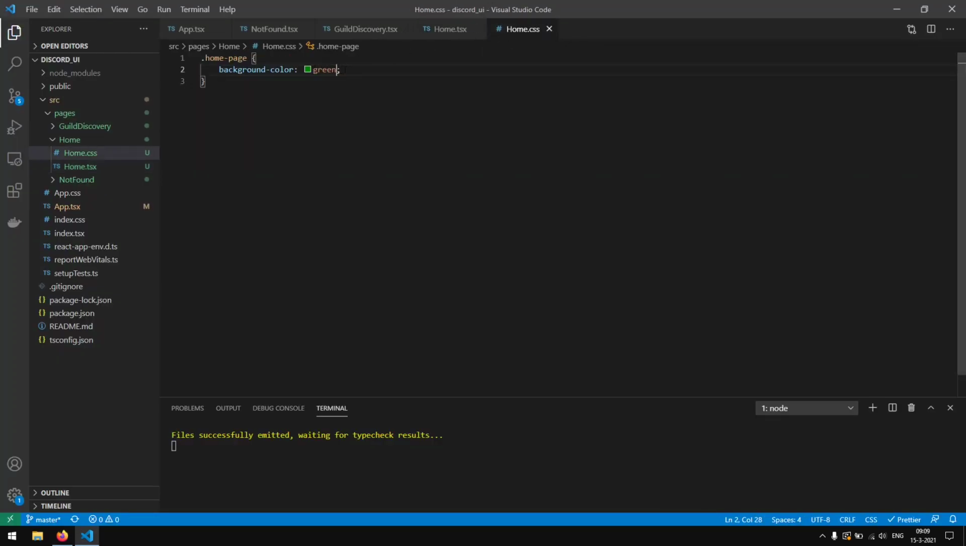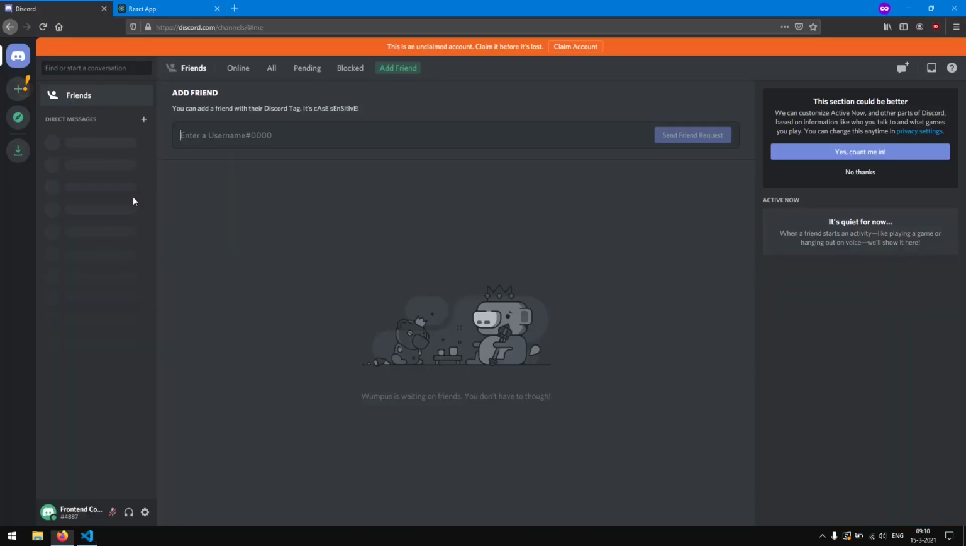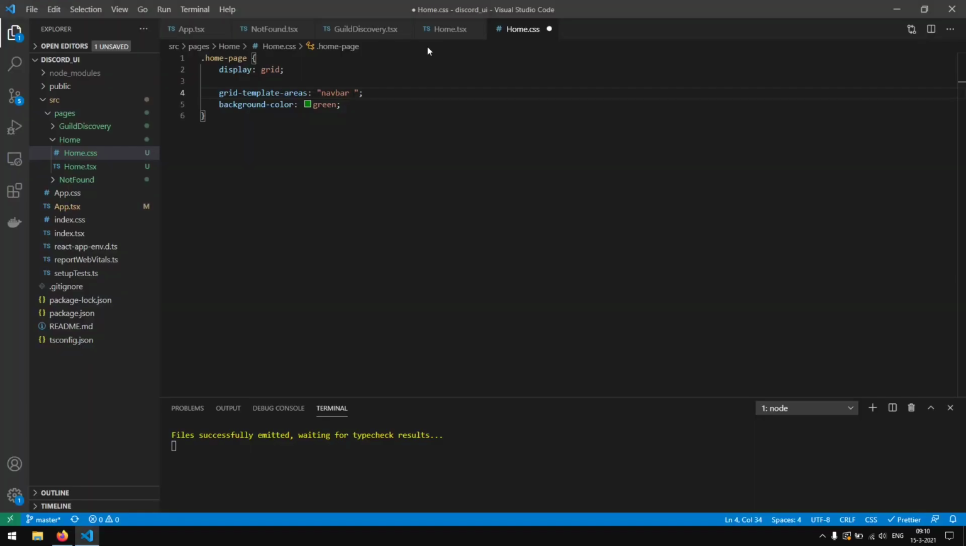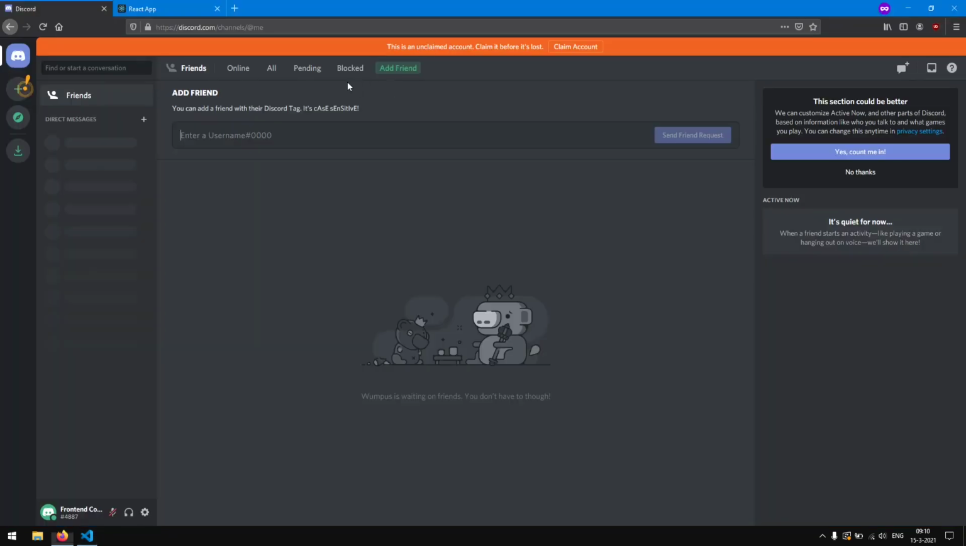We are going to open up our CSS, and we want to say that we want to display this as a grid, and we want to give this grid some areas. So we're going to say grid template areas. We are going to start with the navbar, which is on the left. Then on the first row, we have the unclaimed account. So let's call it unclaimed, unclaimed, unclaimed. And we are writing this 3 times because we have 3 columns.